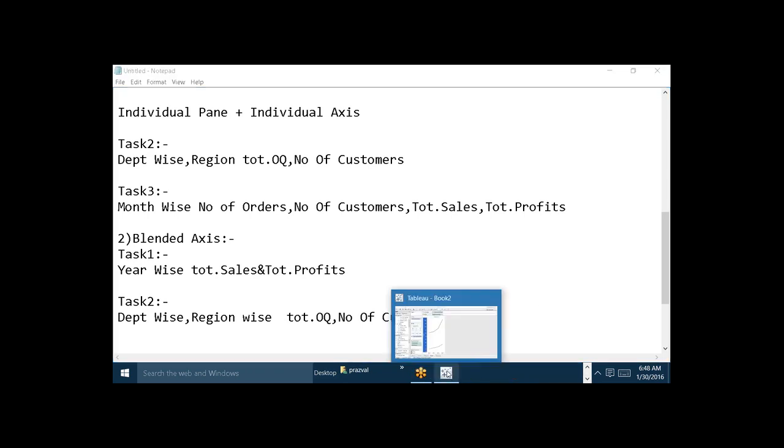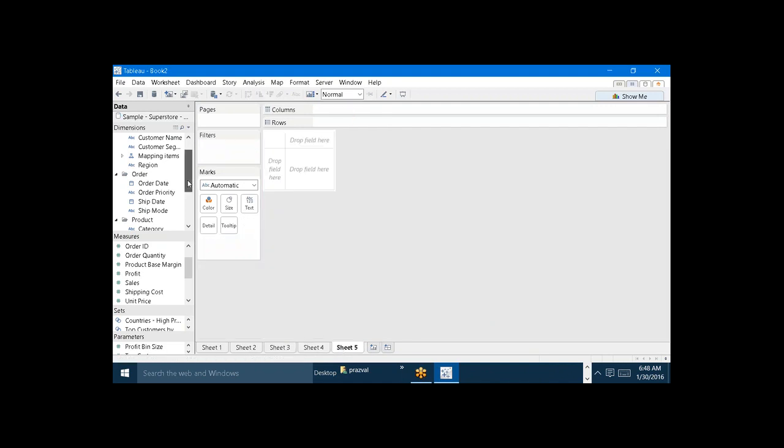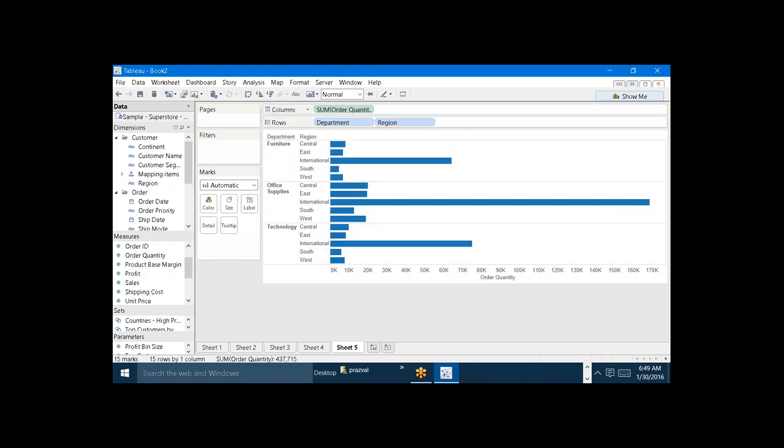Just go to Tableau and create a new sheet. Take the department. Department-wise, region-wise, here we have to show total order quantity. How to get total order quantity? Drag the order quantity and drop it into columns. Also here we want to show the number of customers, so drag the customer ID.